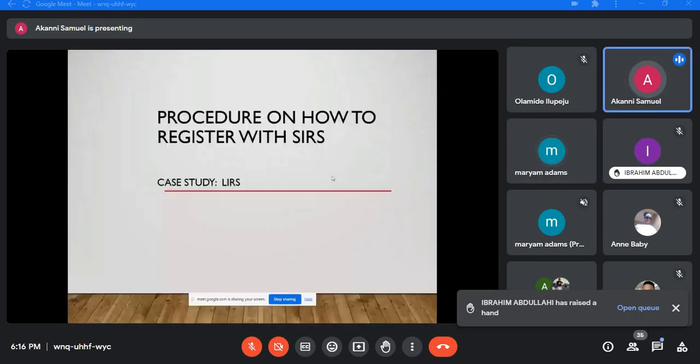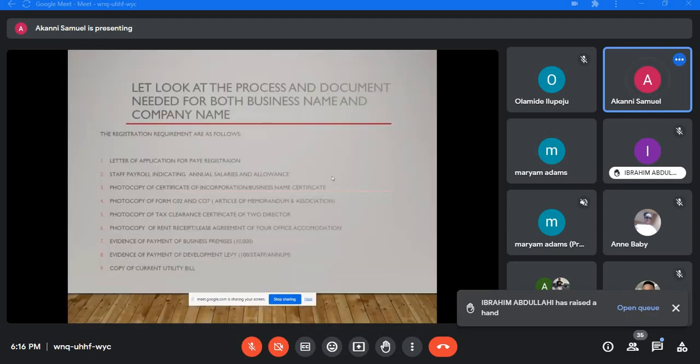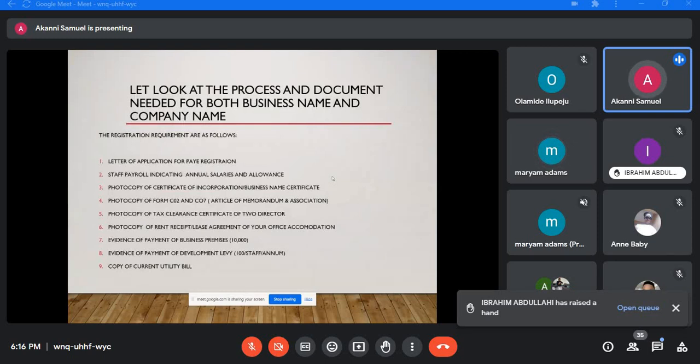The process of this training is a procedure on how to register with the State Internal Revenue Service, and the case study is based on LIRS, Lagos State. Now, I'm going to skip some parts because I assume you are a little bit familiar with the tax law that guides PAYE. Also, let's assume you want to register for PAYE. You are a new accountant or existing accountant. You get to a new firm and they say they need an accountant to help them file their PAYE, or they've been dealing with it but have not been able to solve it.